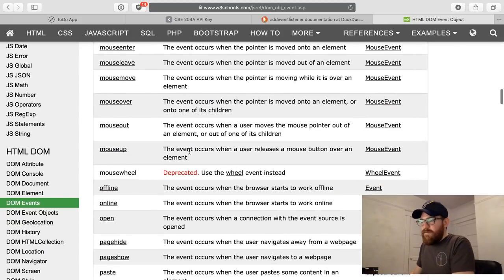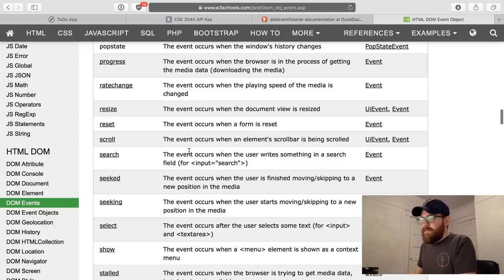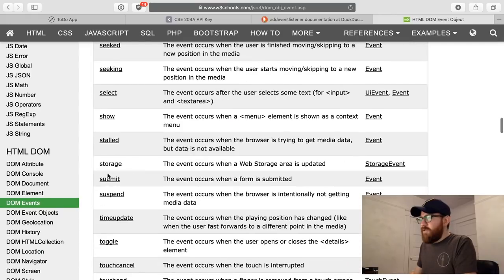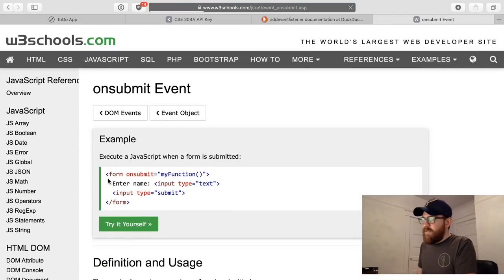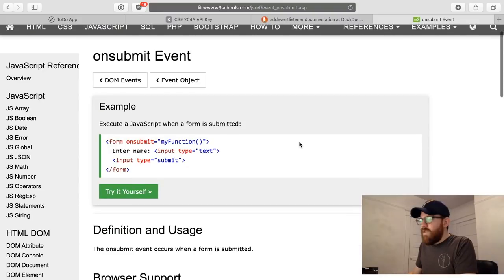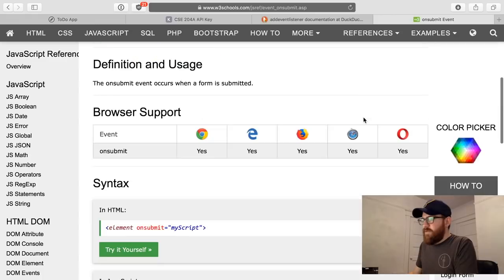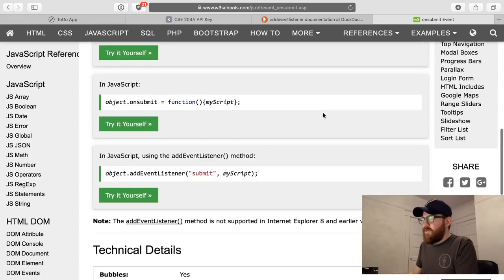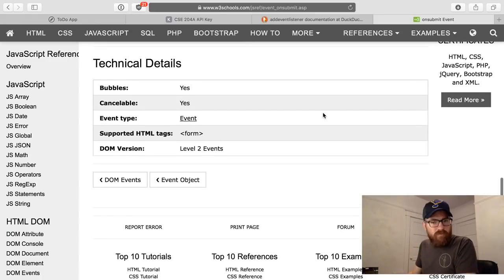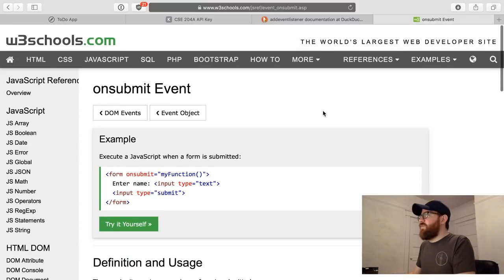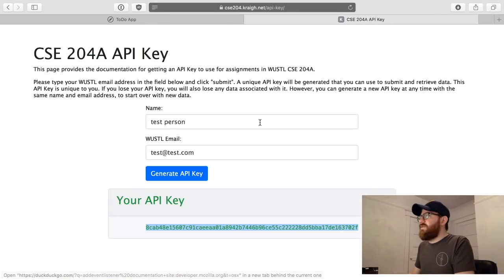In our case, we'll go down here to submit. Occurs when a form is submitted. Here's an example where you can just do it in your HTML, but again, we're not doing that because that's not the correct way. So, there's kind of an example of where you would look at the documentation.